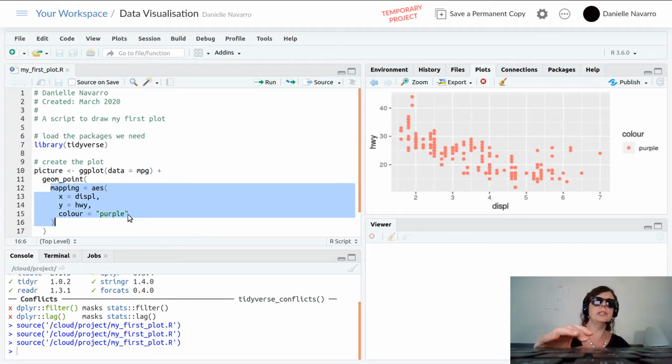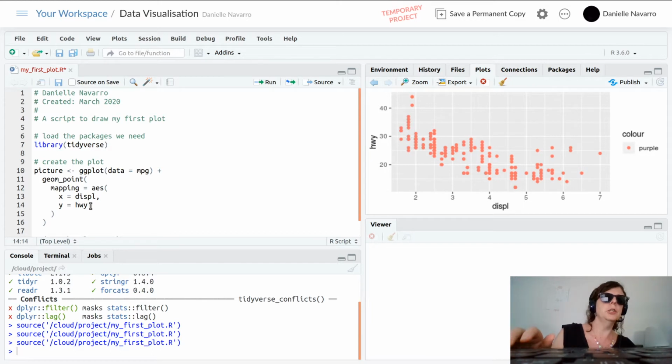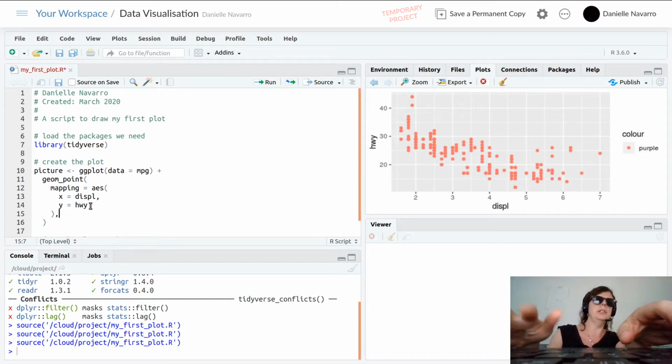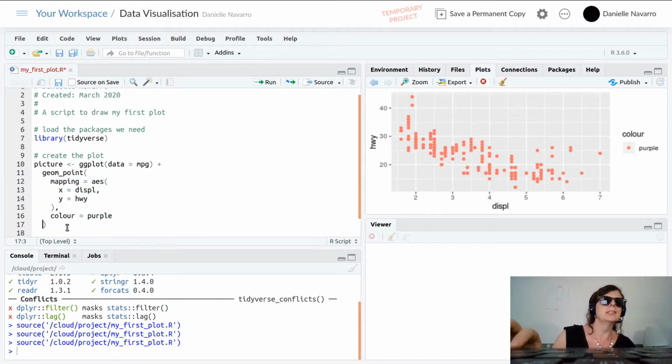Anything you want to be a fixed value does not go inside the mapping, because you're not mapping data to a plot thing. You're just changing a parameter of the plot. So let's just get rid of that. What I can do instead is go color equals purple here. So now what we've got is geom point, mapping equals all of that, comma, color equals purple, and then I've closed the bracket to end.